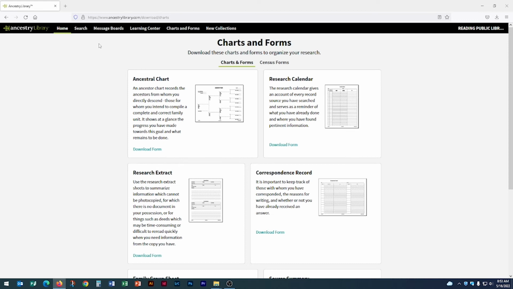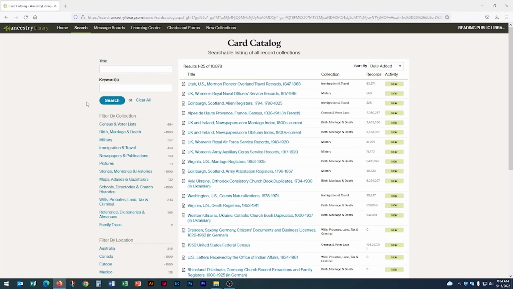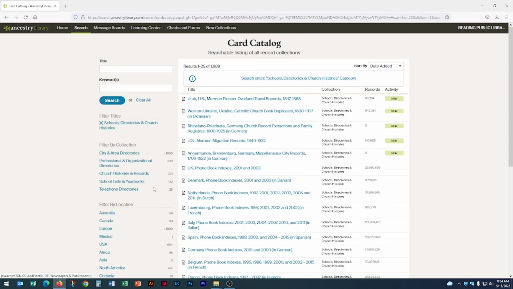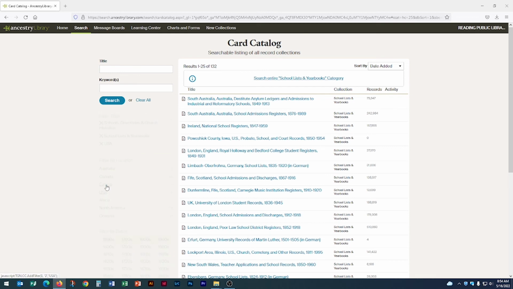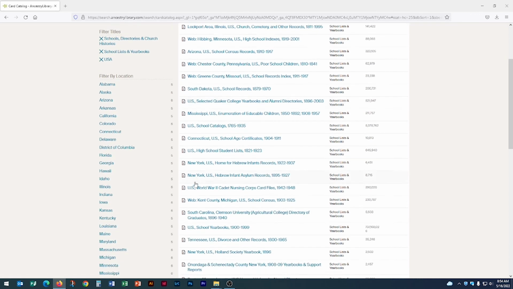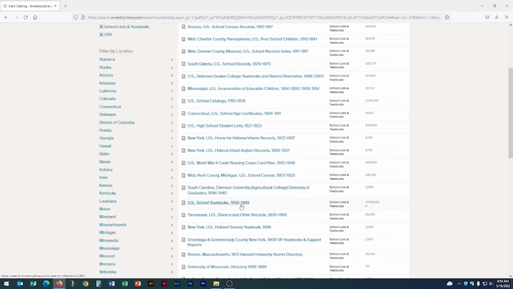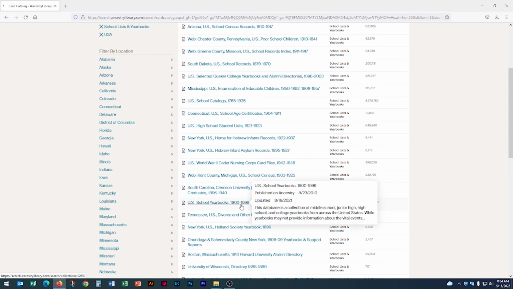So now let's go to the yearbook record collection. You can find records from the United States along with other countries by going to the card catalog page under the Search tab. From here, select the Schools, Directories, and Church Histories collection on the left side of the screen, and then click the School List and Yearbooks section. You can filter by location to more quickly find your intended collection. I'm going to click on USA and scroll until I find U.S. School Yearbooks 1900 to 1999.